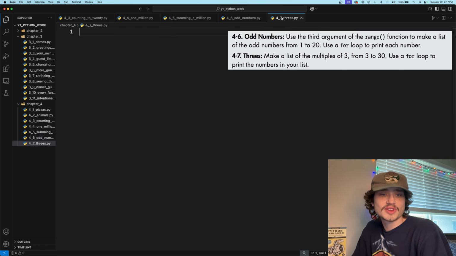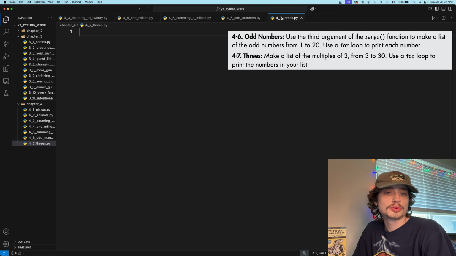In 4-7 threes, we're asked to make a list of the multiples of 3 from 3 to 30. Use a for loop to print the numbers in your list. Similar to the last problem, we are going to use the step parameter within the range function, but this time instead of skipping every other, we're going to skip 3 values at a time to capture or mimic the multiples of 3 starting from 3 and ending on 30.